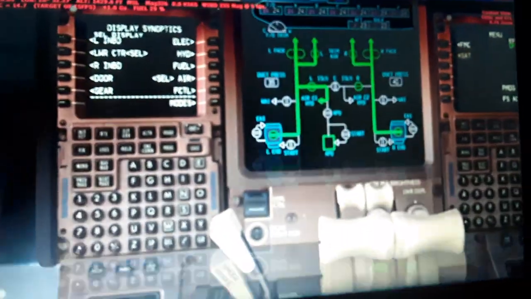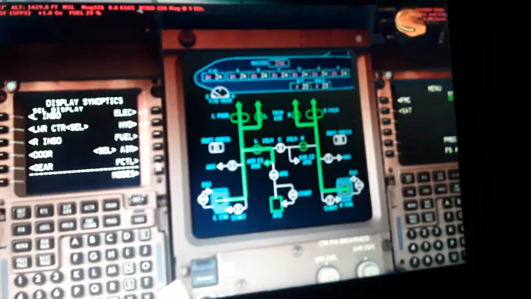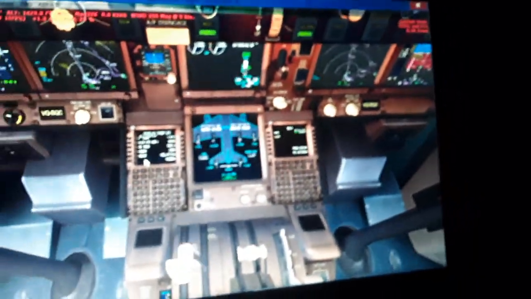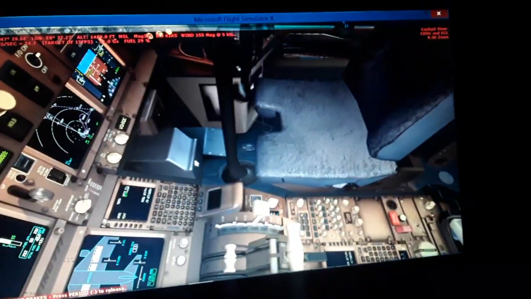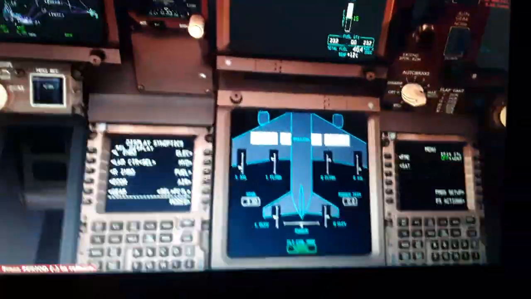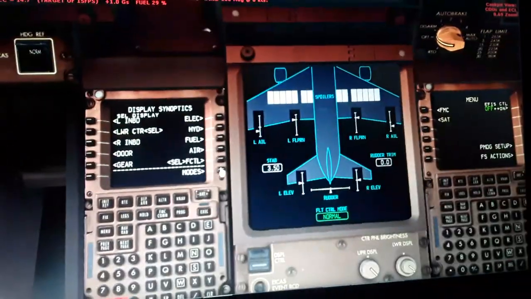Here you will see over here the duct pressure. And the last system, the flight controls. So this is the last system. We need to look out here. You can see the flight controls are moving freely, both sides. So we can go now for the engine start. We have full flight control movement. Everything is working fine. The stabilizer trim also.